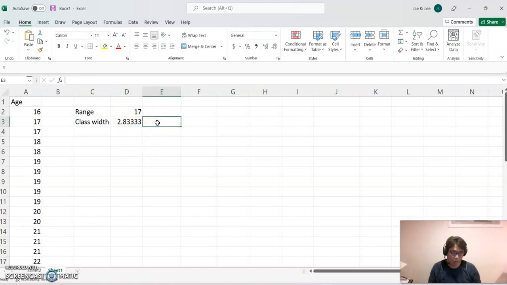Then you round up. So it becomes 3. So for class width, no matter what you get, you always round up. Even though you get 2.1 something, still 3. Even though you get exactly 2, still take 3. Because we want to make a wider range so that it guarantees we can fit all the data into each class. That was the reason.